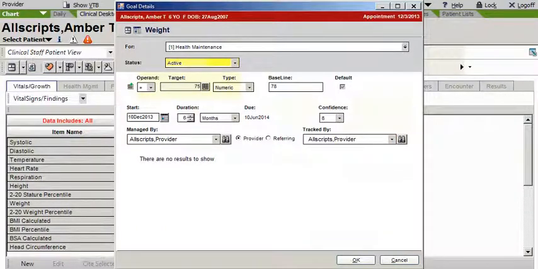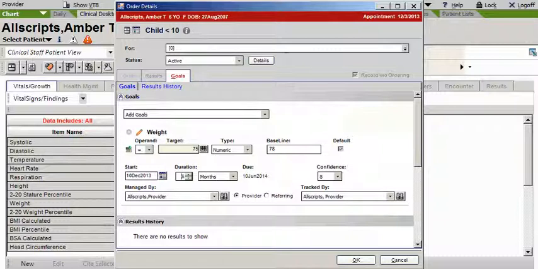All of the goal details have been entered, so we will use the OK button to save the information. We have returned from the Edit screen and are now back on the Goals tab. The information we entered now displays.